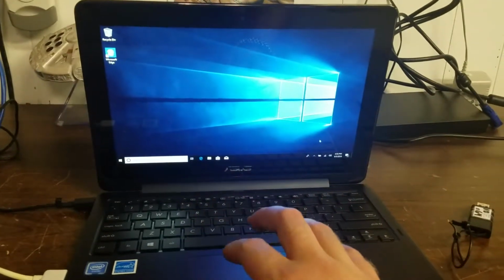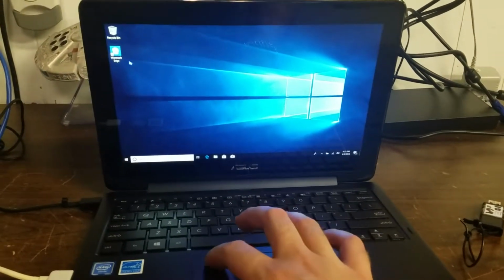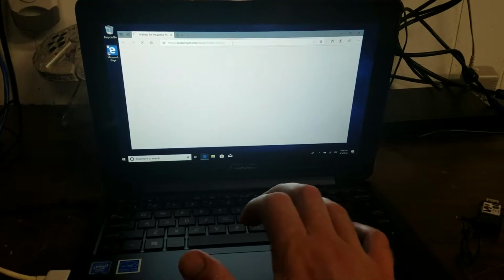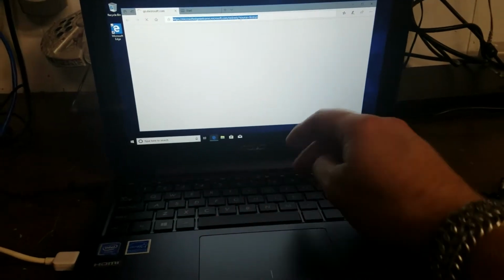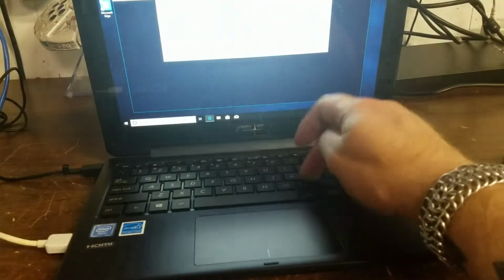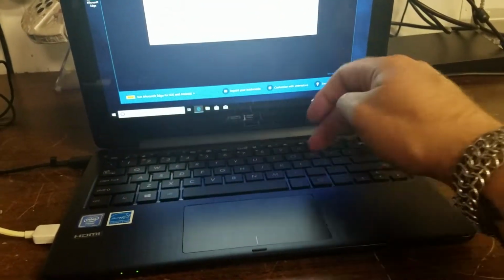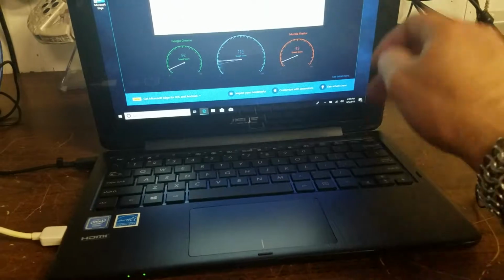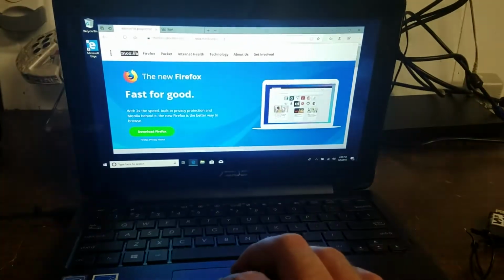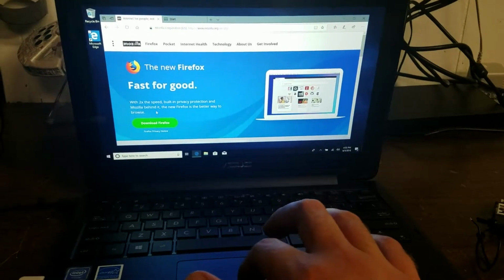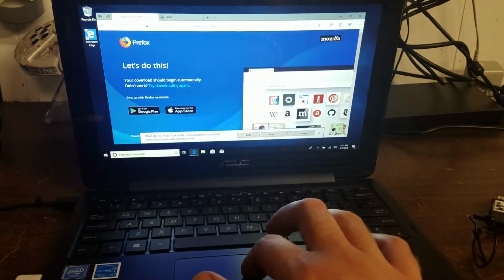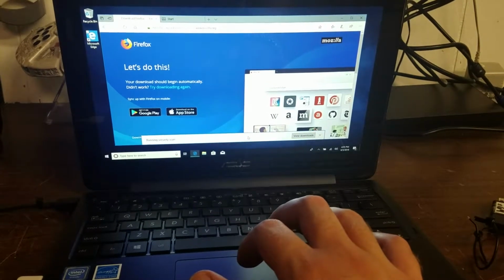Next, like I said, we're going to show what you do for tweaks. I'm going to open up Edge. For the first and last time, I'm going to go to Mozilla.org. And I'm going to download Firefox. I'm going to run it.